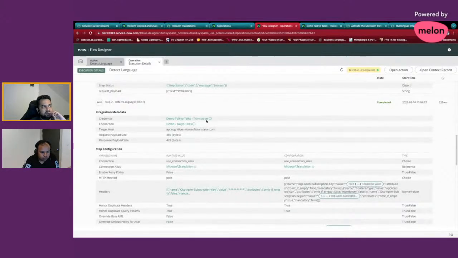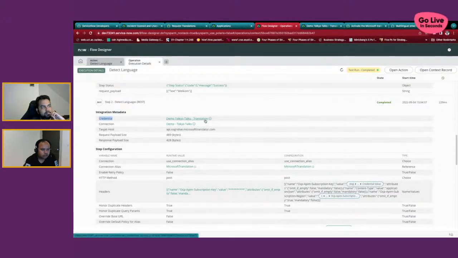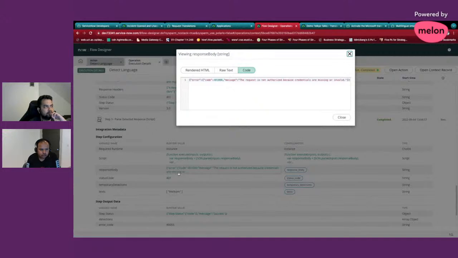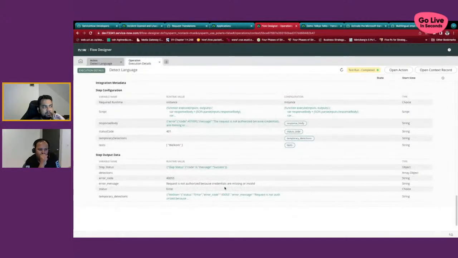So you can see here the credentials are properly used. See credential, yeah, this one, that's the problem. And then we get a response that the request is not authorized because credentials are missing or invalid. Maybe this is a bug. Do you want to try the decent ones? That's why I was saying this might be problematic.